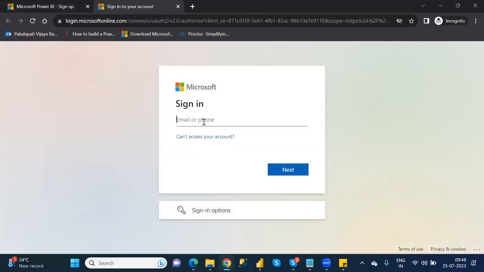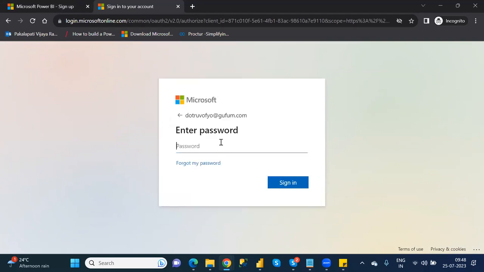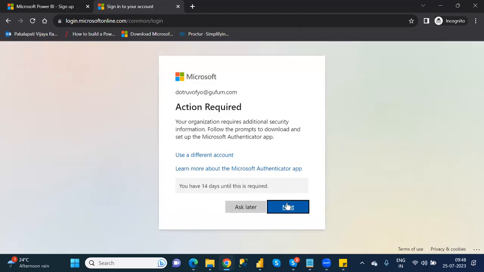The sign up is done. Now you need to sign in with that credential. Whatever mail ID you used, first give that mail ID here and click on next. Whatever password you set, give that password here. Click on next.